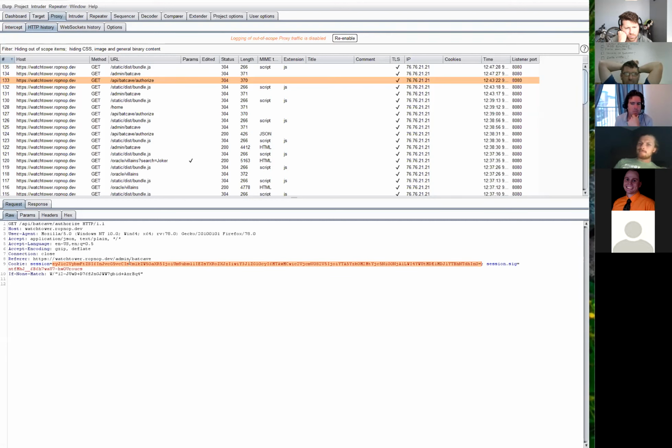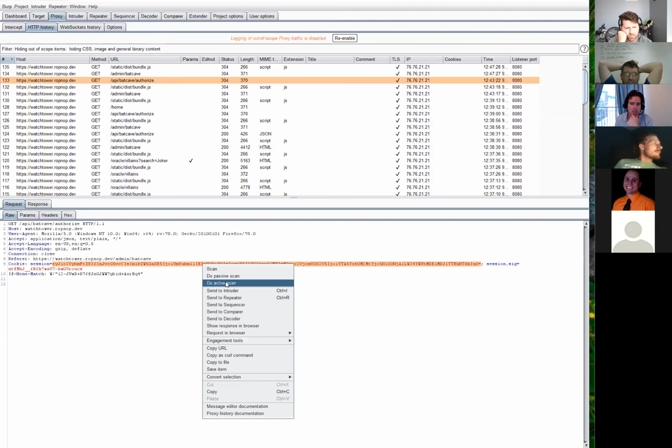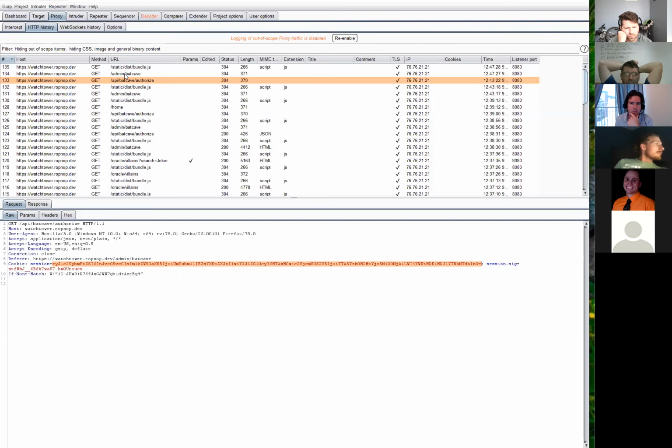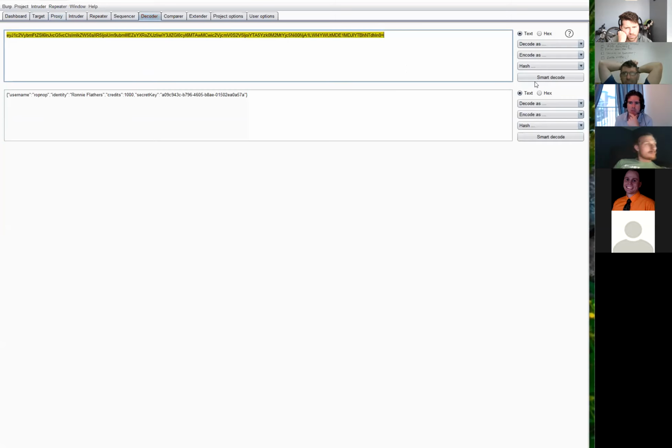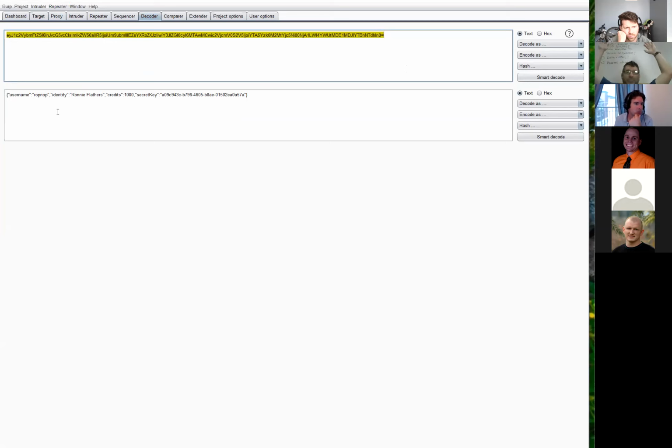So within Burp, if we highlight text and we right click and say send to decoder, and then hit decode as base64, we can actually see all the data that's stored inside that cookie. And it is JSON, and it is storing the information about who we are. So it is storing our username, our secret identity, how many credits we have, and our secret key.